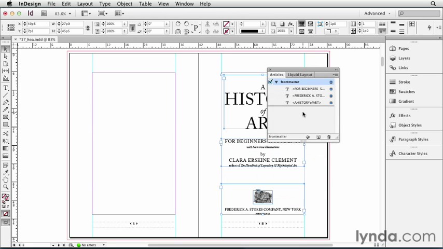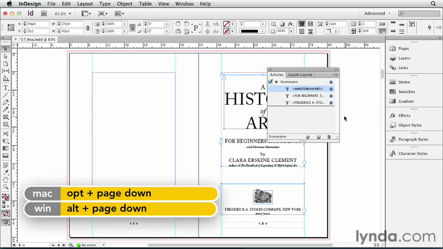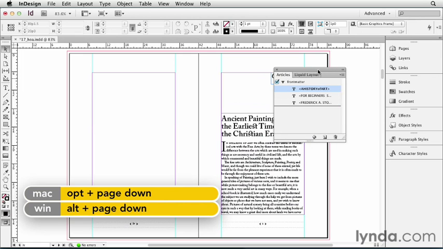It's not necessarily in order yet. I need to move a History of Art up. That looks pretty good. Now let's go to the next spread. Option or Alt Page Down. Move this out of the way.